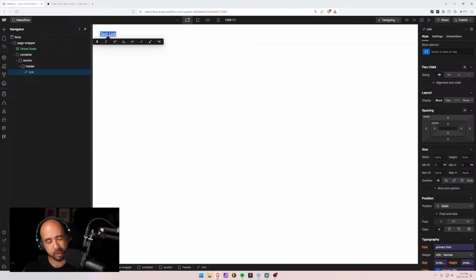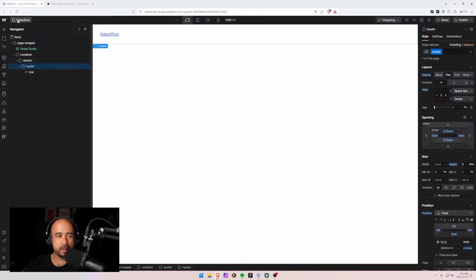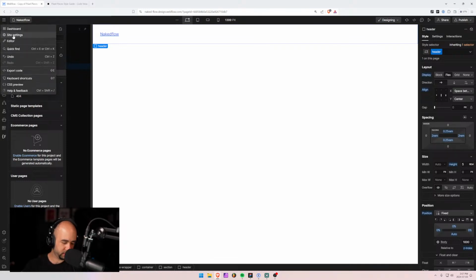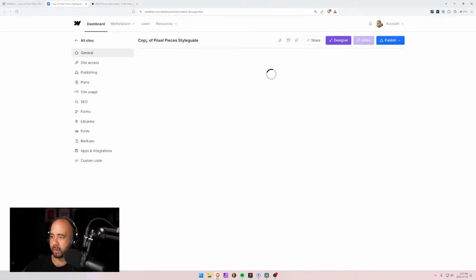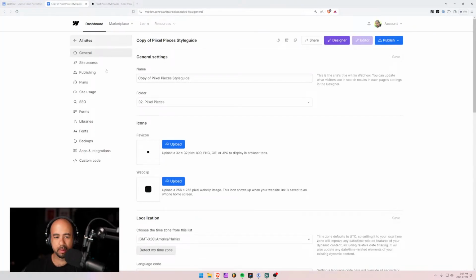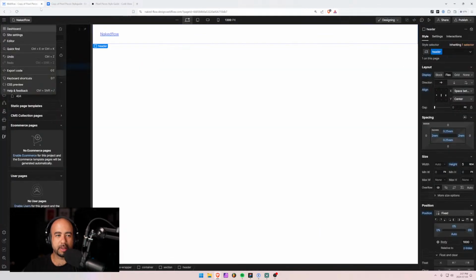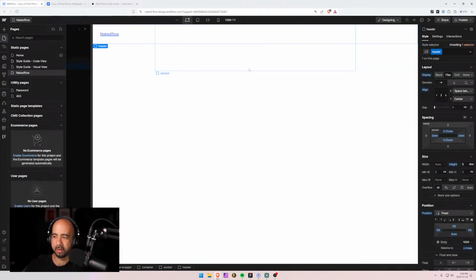One thing that we need to set up in this project is our fonts, right? So let's go to site settings and look at fonts. Oh, this already has Roboto and Inter, right? Yeah, because that gets copied over. Nice.